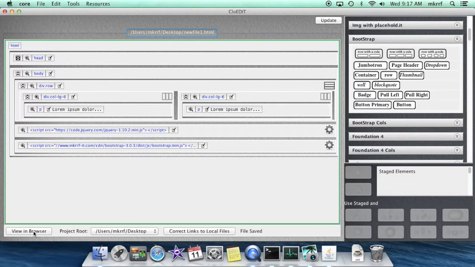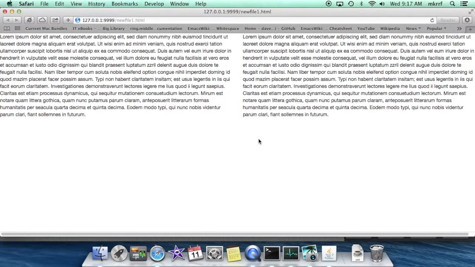Okay, and then press this View in Browser button. The browser will be launched, and this page will be open. Okay, now you see you have a web page using Bootstrap framework. It divides the page into 2 columns.